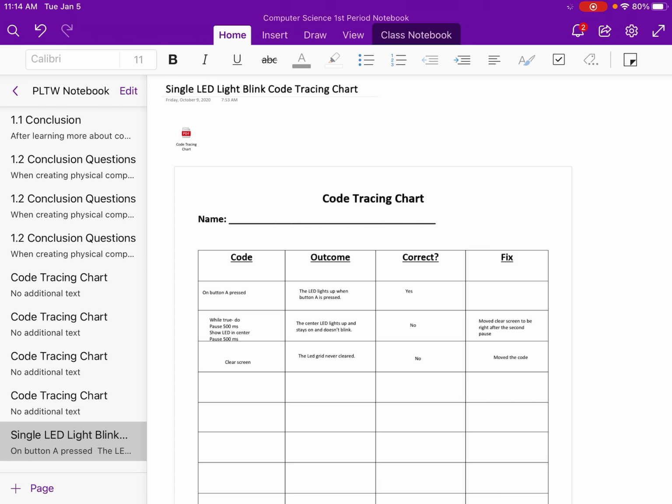Okay, so that's what you're going to do. You're going to debug a bunch of programs. And again, don't forget to do the code tracing chart. That is one of the main things of this entire assignment.